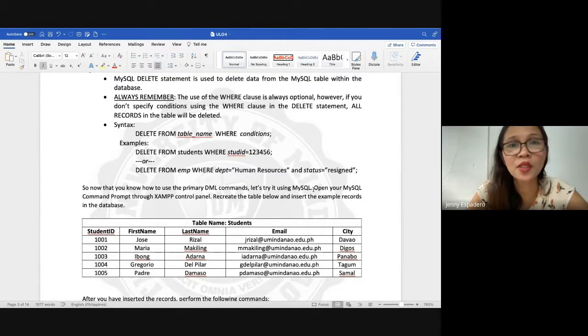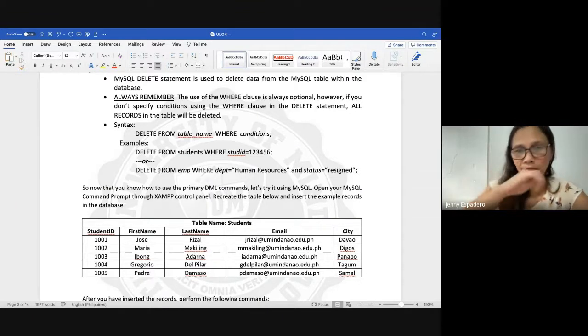That is how you write a delete command. Take note, the common mistake of beginners using the delete command is that they put a field name or asterisk here, because they pattern it from select. So, please do not put a column or an asterisk after the keyword delete. Okay? Is that clear?